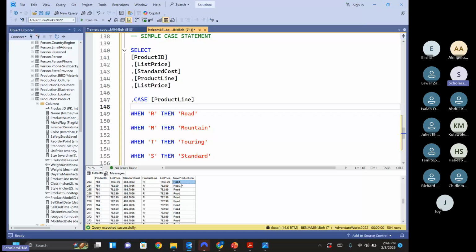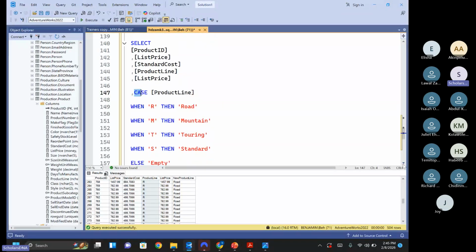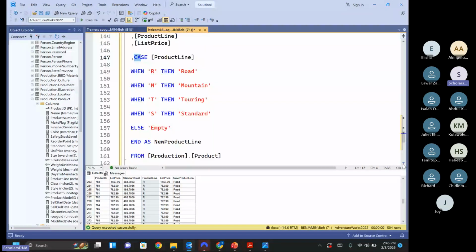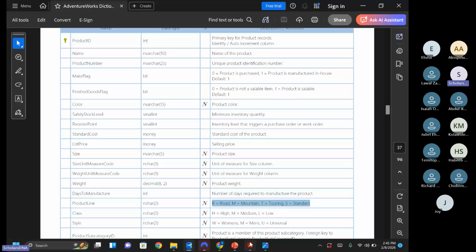Okay, so now we introduce a new concept called simple case. We're now saying in the case of this particular column called product line, when you find arrow, then replace it with road. How did we get this road? We got it simply by going to the database dictionary and knowing what it means originally.